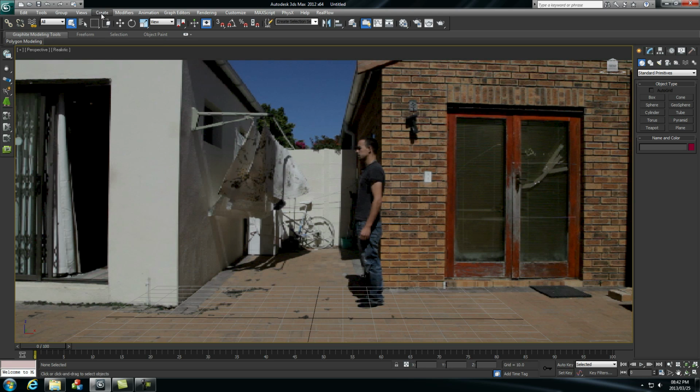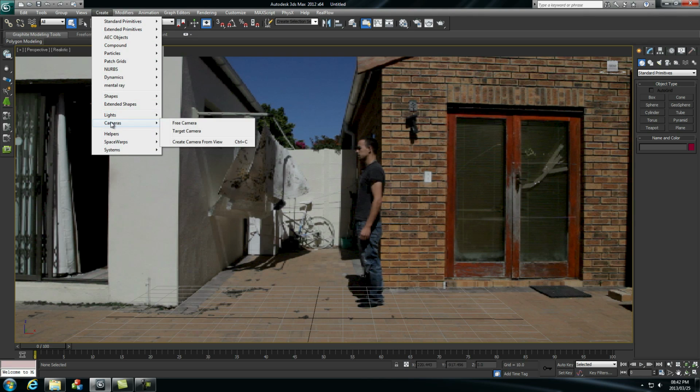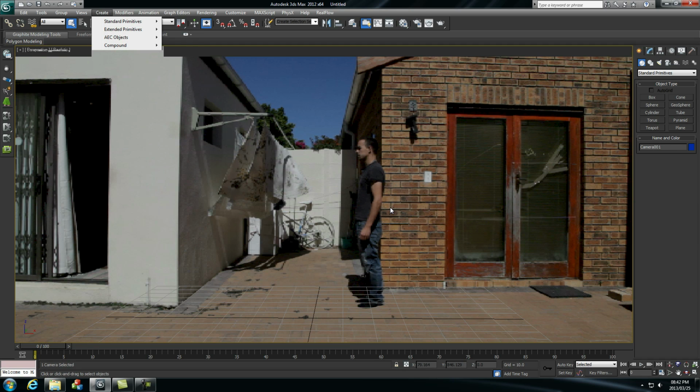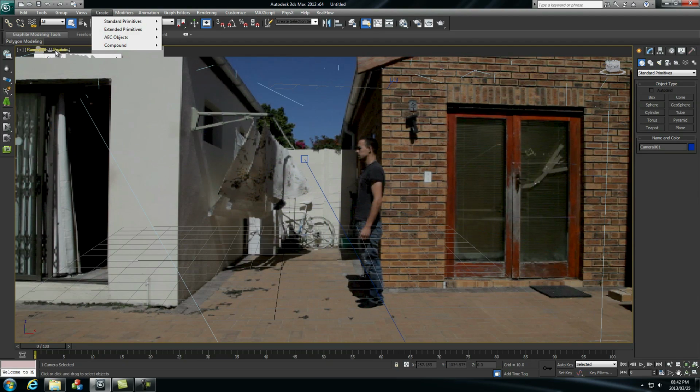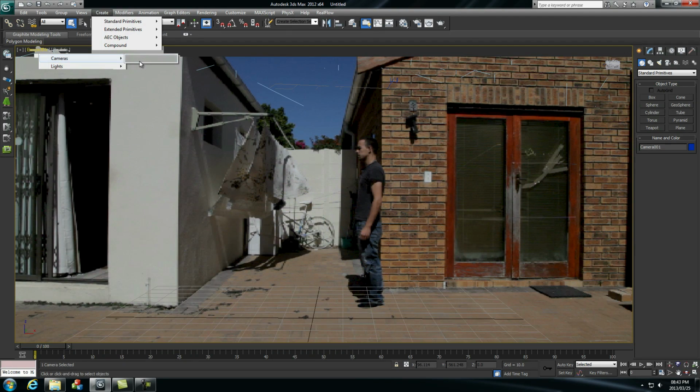And then we're going to go to create, go to cameras, and click on create camera from view. So it will create a camera from this view. It's going to lock it in place. So if we want to move the perspective around, we can do so, and then you can just go back to camera and it's going to be locked in place.